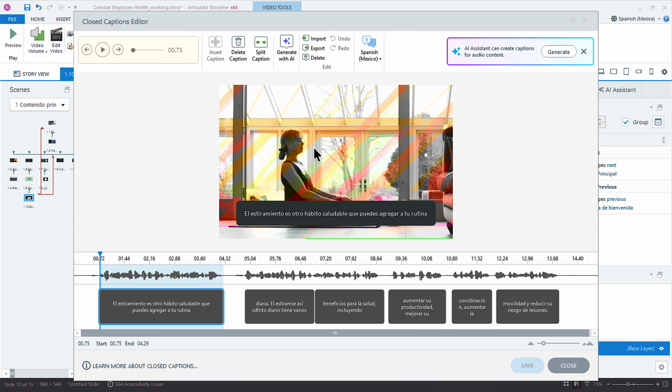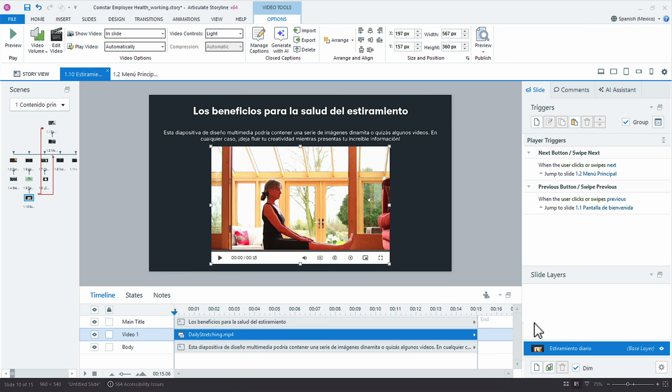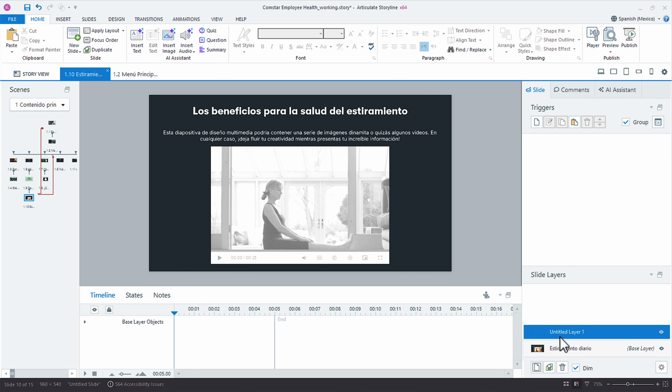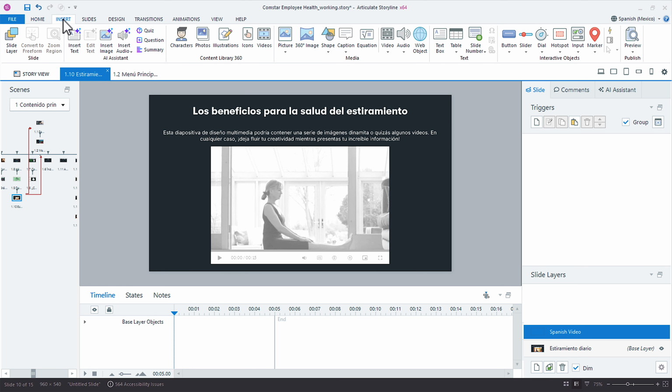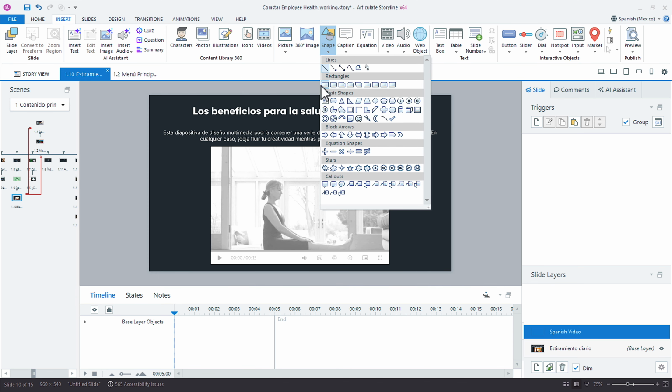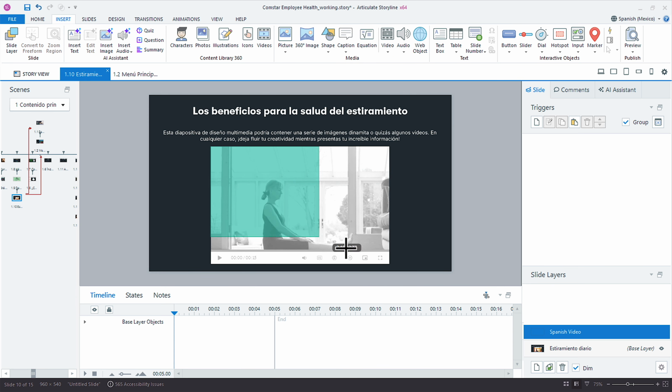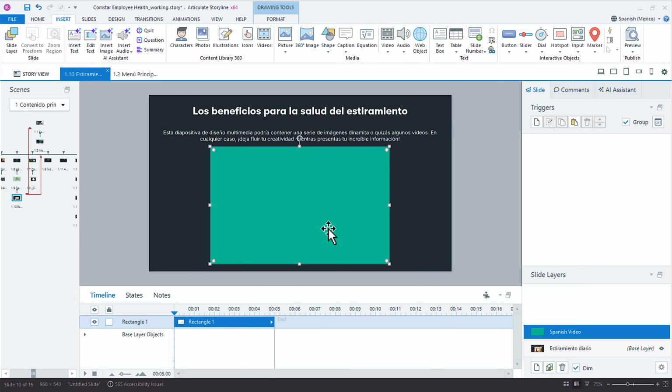But if I wanted a Spanish version of this video, right, maybe there was something specific, then I'd want to do something like new layer, and I would call this one Spanish video. And then just like we did before on the base layer, we drop that video in on top of this, just cover it up or something like that, or you could put the video on each layer. So this would be the Spanish video.